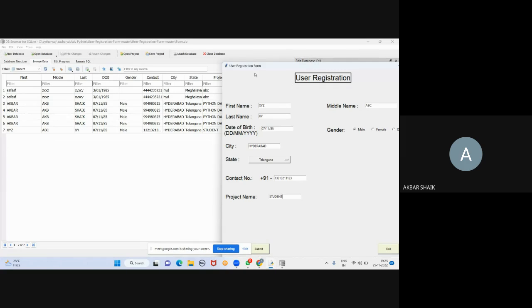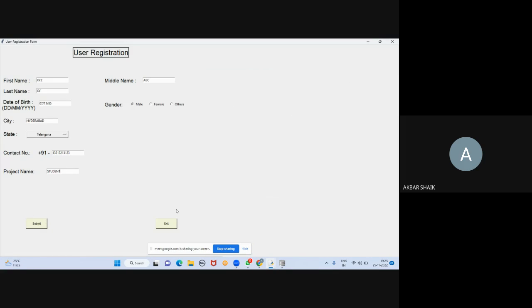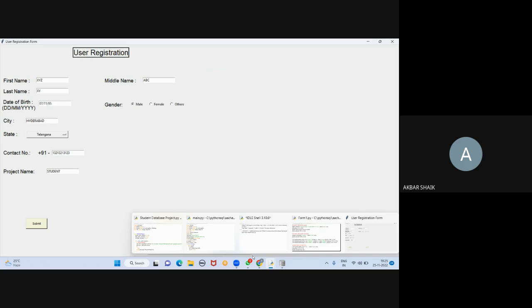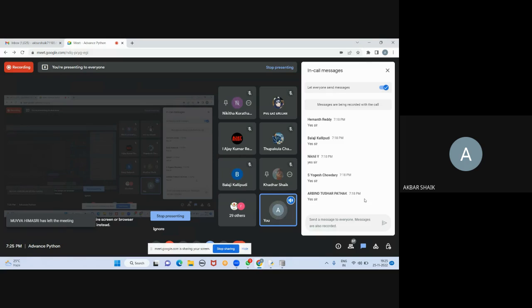For example, after clicking the submit button, if you want to write some statement, you can write it. The statement is like, okay, user registered successfully, details stored successfully. If you want to write any type of statement, you can write it. I hope you understood, right? At least the concept you understood. You got the concept.